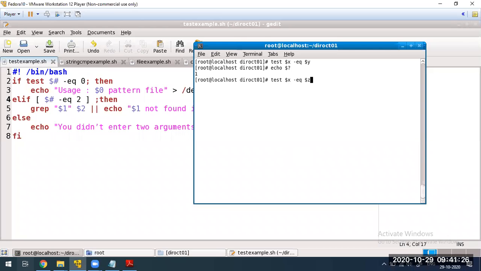X and Z, whether they are equal, we already know they are equal. That is why the answer is 0. If it matches, then the exit status is success. The success indicates 0.